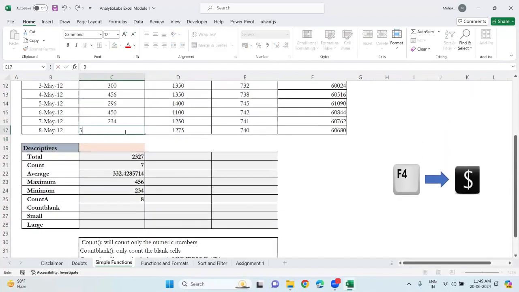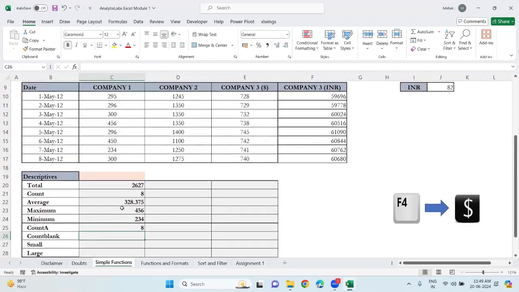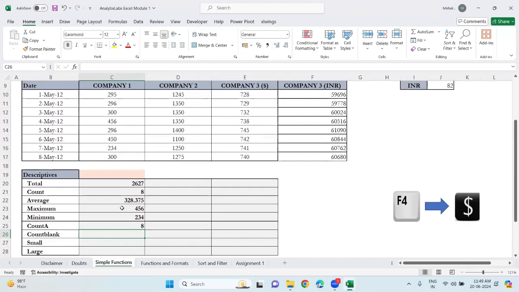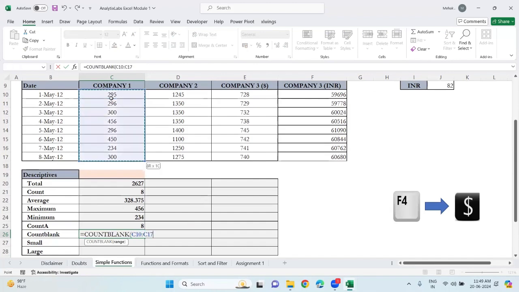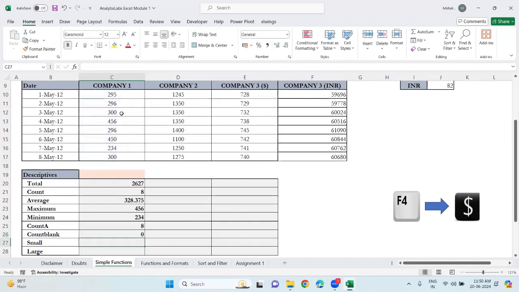So let's change this number to 300 again. Then we have count blank. Do you have any blank cells in company 1? No. So output will be what? 0. If you straight away write 0, it's still going to be a number, but that's a static value that you have entered. What if I change the company one's का data with 2 blanks? Will this 0 change? नहीं ना, वो 0 2 नहीं बनेगा. ठीक है?